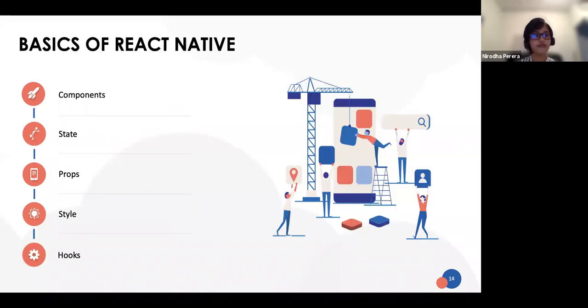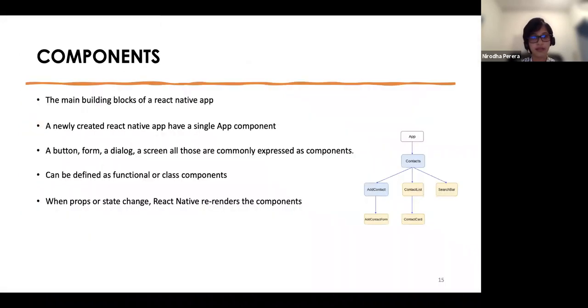Yeah, so first what we will do is we will focus on a few basic things in React Native. So I will go one by one here. So components. Components are one of the main building blocks of the React Native app. So when you initially create a React Native app, it has the root component, which is called app.